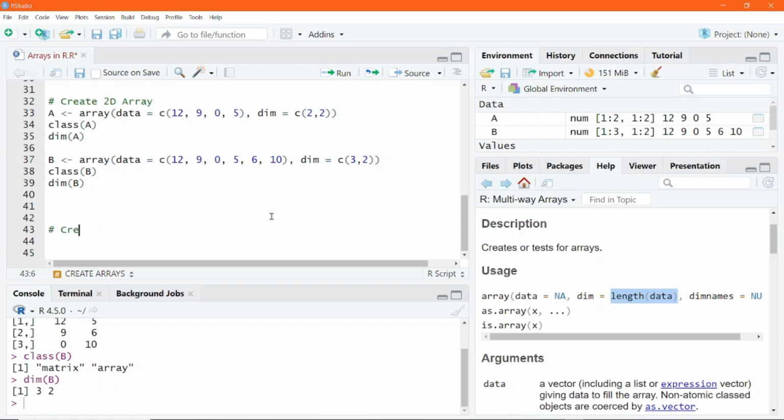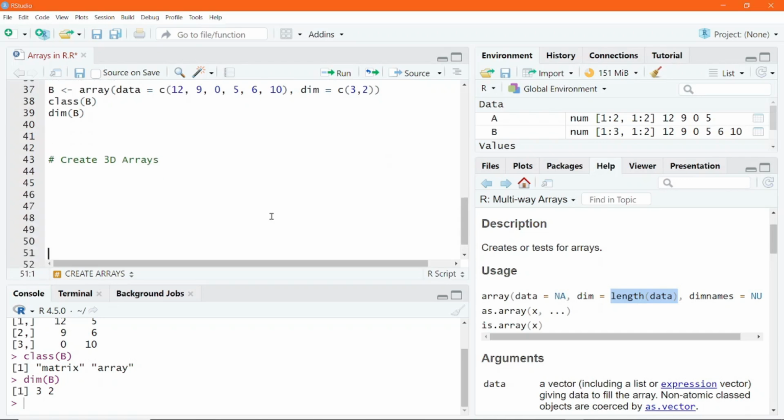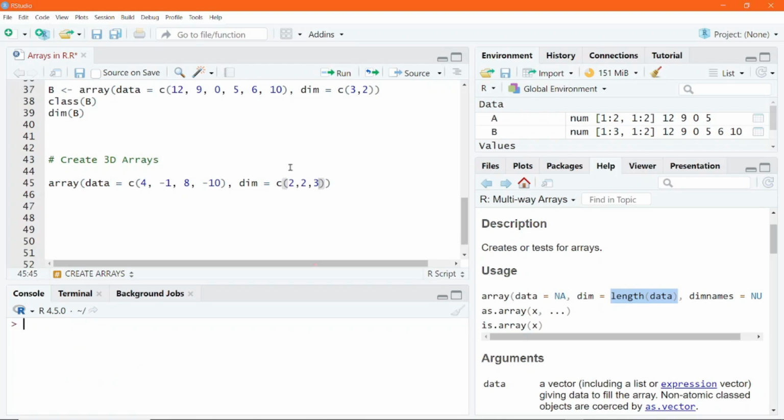Let's go ahead and create 3D arrays. We begin with the array function and we specify our data argument. So let's give it a vector of 4 values: 4, -1, 8, and -10. And then with the dim argument, instead of passing one number or two numbers, we pass 3 numbers because we are creating a 3D array. So we should have 2, 2, 3. I'm going to explain very soon. This is getting more complicated, but don't worry, you will understand.